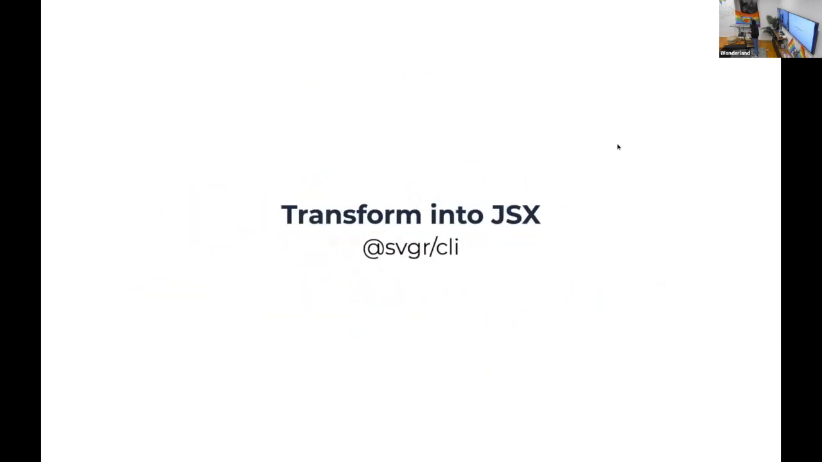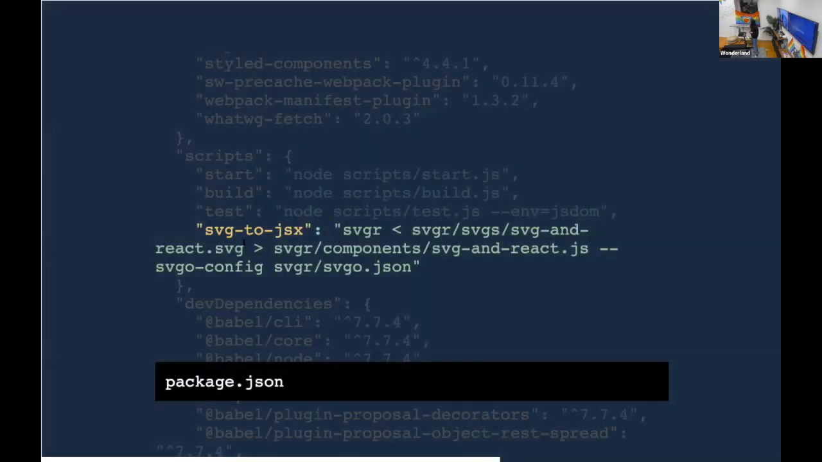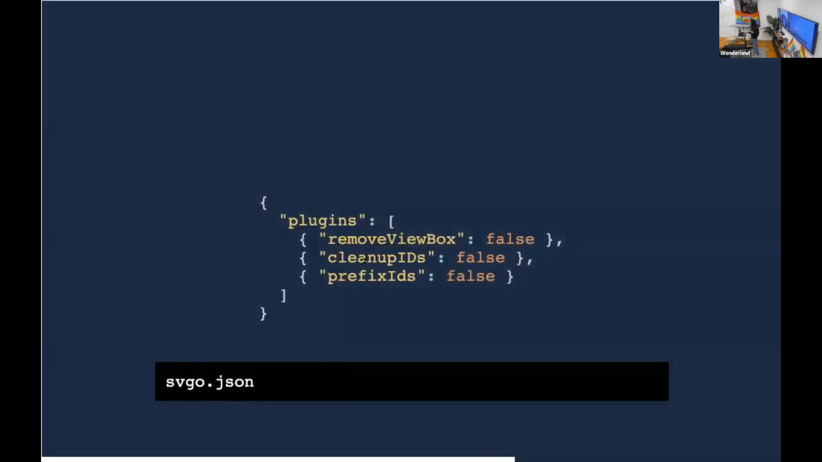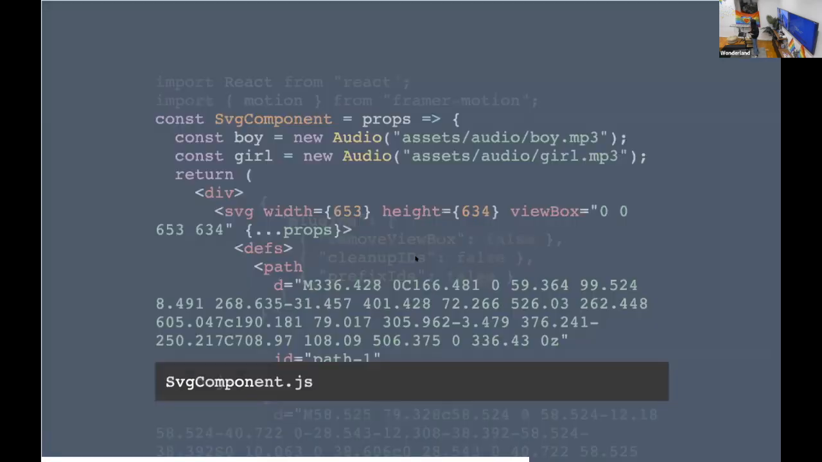Then to transform it into JSX, I'm using the SVGR CLI. In my package.json, I have this script where I copy my SVG, transform it into a component, and then run the SVGO config. SVGO is the optimizer, and in it I say that I don't want to clean up my IDs. The reason I always leave the IDs in the SVGs is because it's really complex to find something otherwise. Somehow the IDs can guide you through the code.